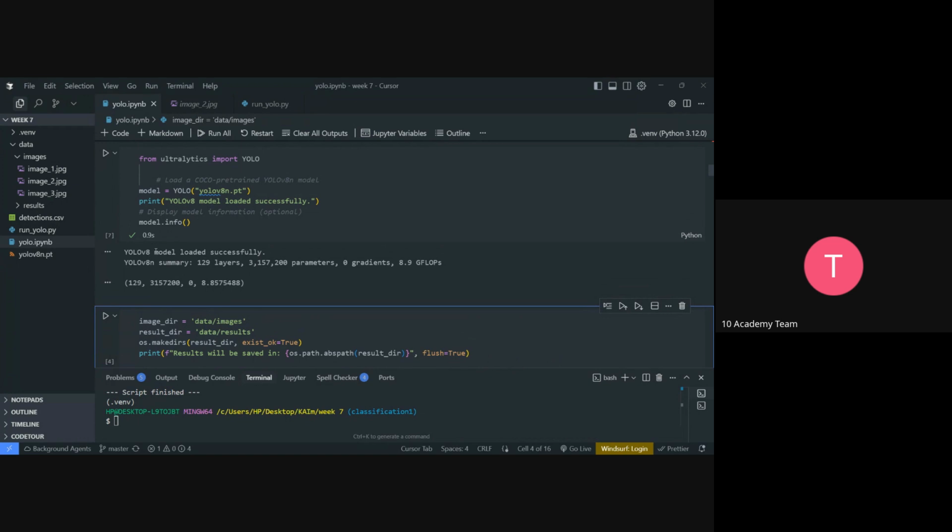Actually, the library is already loaded. I've just run this, and this is just a print message. This is giving us the information for the model. It has 129 layers, 3,157,200 parameters, zero gradients, and 8.9 GFLOPs.